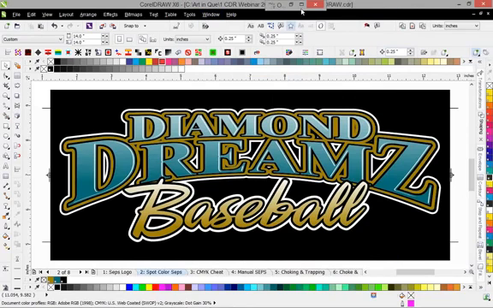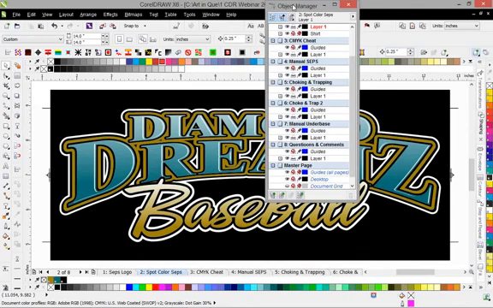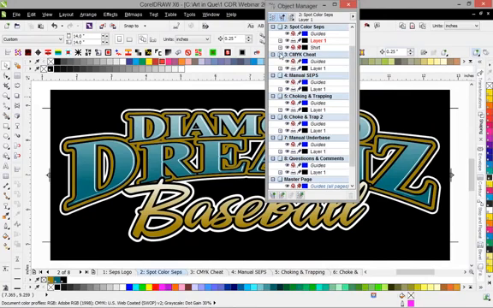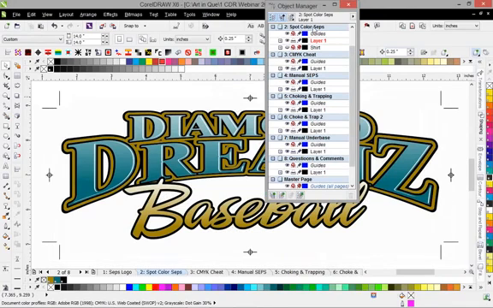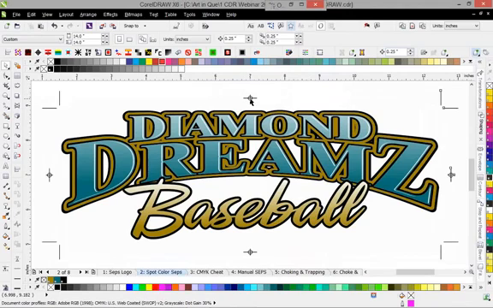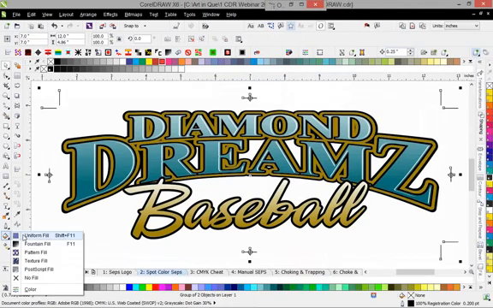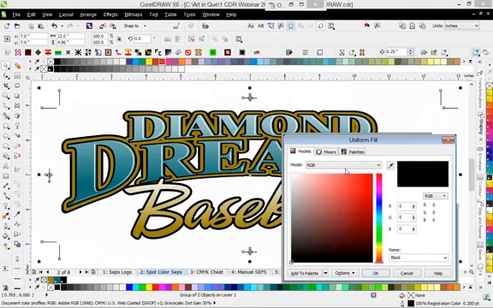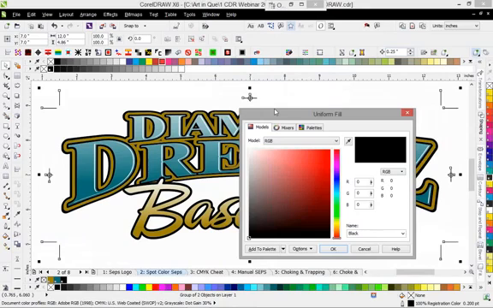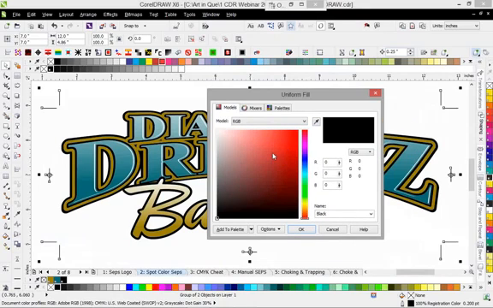Docker's Object Manager. There it is. Okay. We're on page 2, so I'm going to hide that shirt so you can see the registration marks that are there. These are currently, if I go to the fill tool, set as 100% registration color.